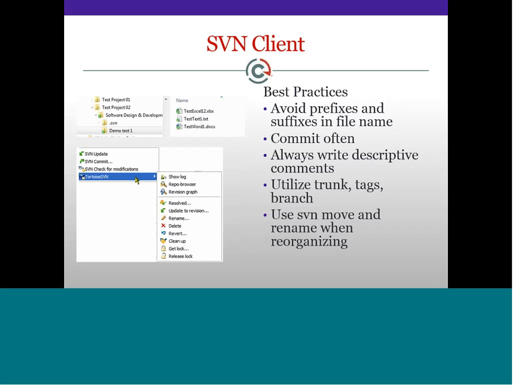Trunk in this context would always be your latest and greatest stuff. At any point in time, anyone should be able to go to the trunk and pick up the latest file without asking any questions of anybody else. That's the idea that goes along there.